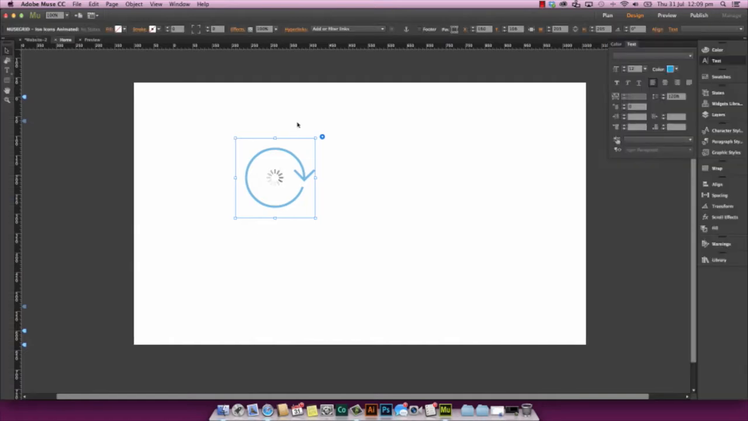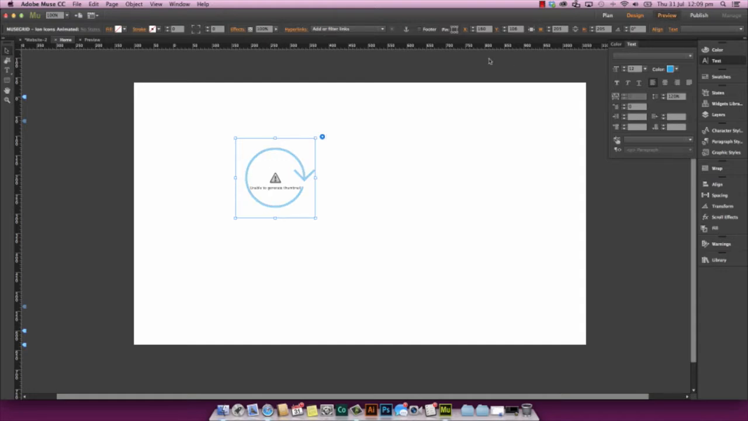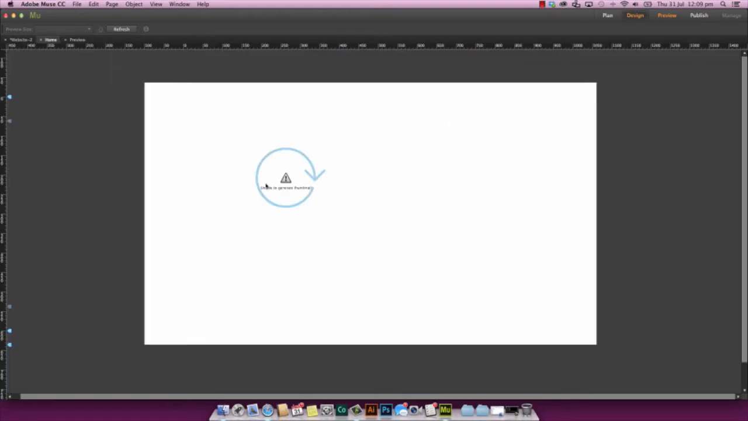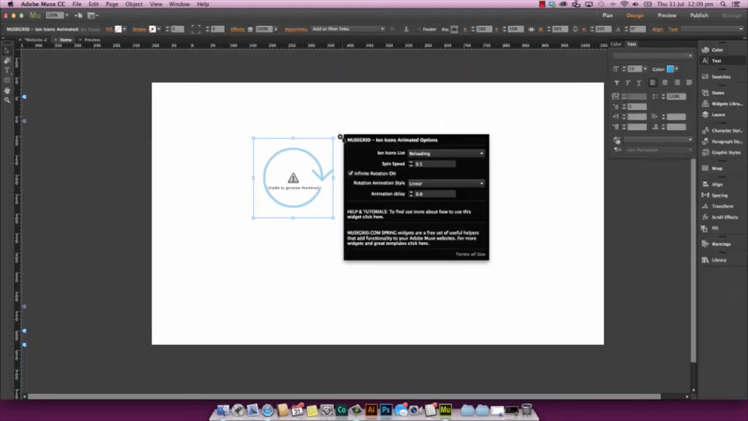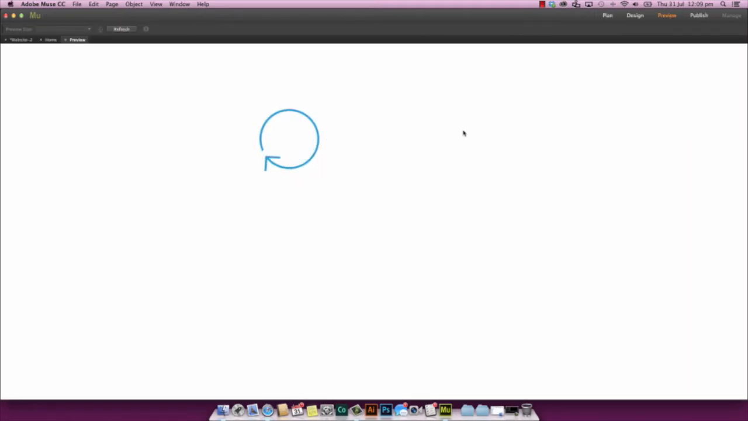We can then maybe set the speed. Let's make it faster by reducing the spin speed down. If we take a look at that now, we can see that it's running a lot faster. And we could also switch the infinite rotation off. Let's make this slower and switch that infinite rotation off now. So we'll see that it just rotates once and then stops.